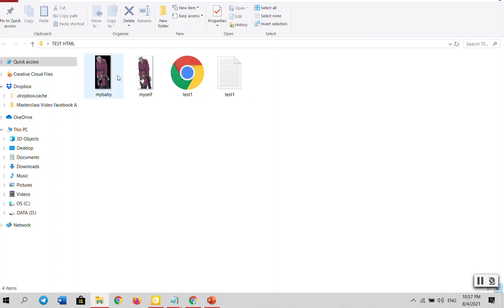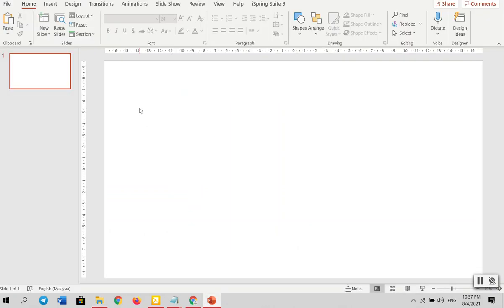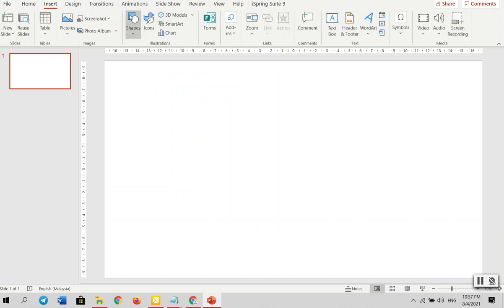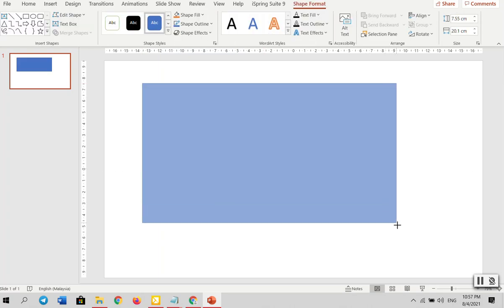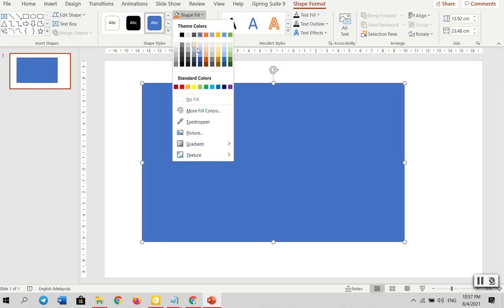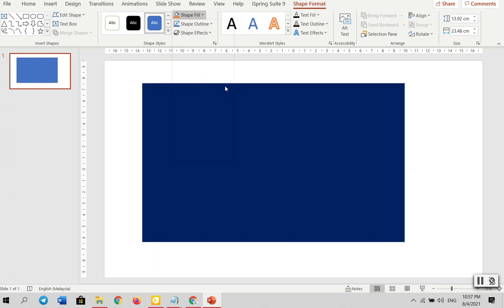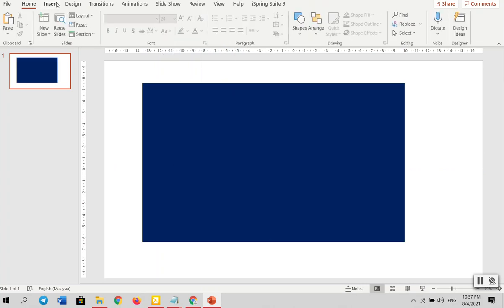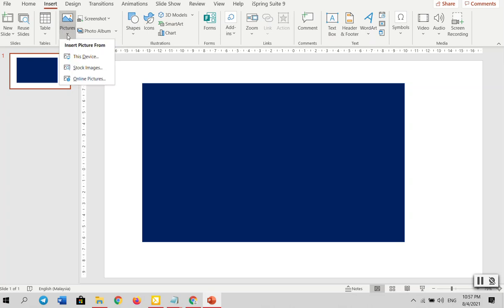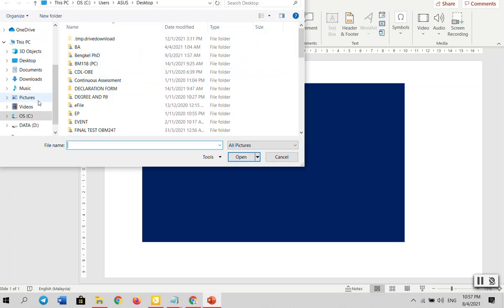Okay, can you see this one? When you save in the PNG, your background is black compared to myself. Why? Okay, I'm going to show you a very simple one. When you save as PNG, it will make your background clear. So I'm going to have maybe a background here. For example, maybe I'm going to choose dark blue.